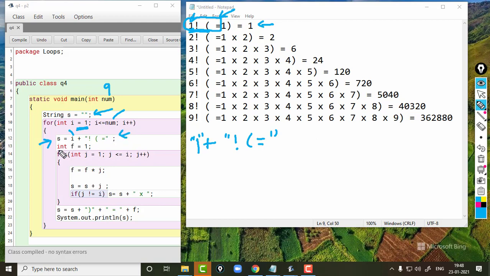Now control comes here and we are initializing the value of f with 1. Then control comes to the inner loop. It will go from 1 up till the number that is present in I. So in I we have 1, that means the loop will execute one time, and in f we'll have 1 into j. J is 1 and f is also 1, so 1 into 1 will be 1. In f we have got 1.